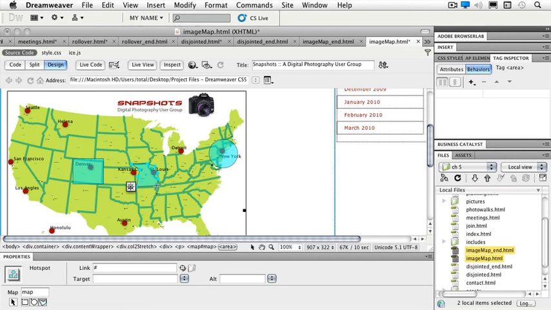For those of you who are used to other graphic programs, I'm not making an actual shape here. I'm just defining the general area where the user's cursor is going to turn into a hand when they roll their cursor over that particular hotspot.